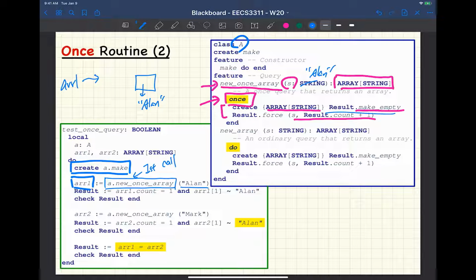And then ARR1 is simply just going to point to that particular array, okay, like that. And under the hood, implicitly, there is a cache reference for this particular once routine, which means you can think about there is some reference that's maintained by the Eiffel runtime, which is to make sure all the subsequent calls to this particular new once array, starting from the second call, are only going to return back to you this particular reference, and no more computation will be done. Okay, that's the essence of the once routine.